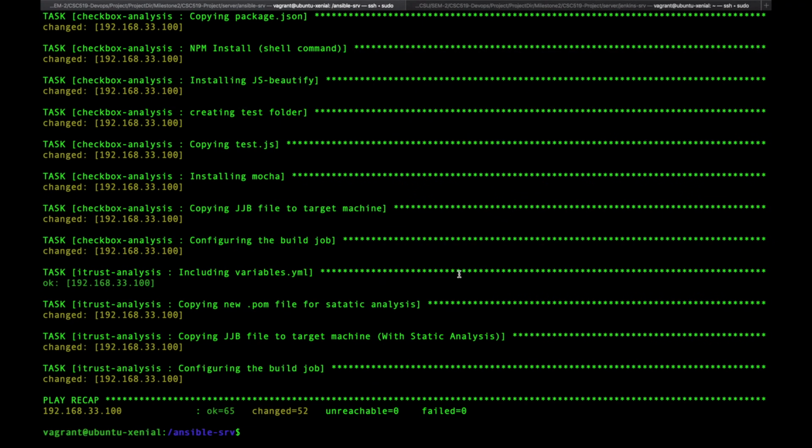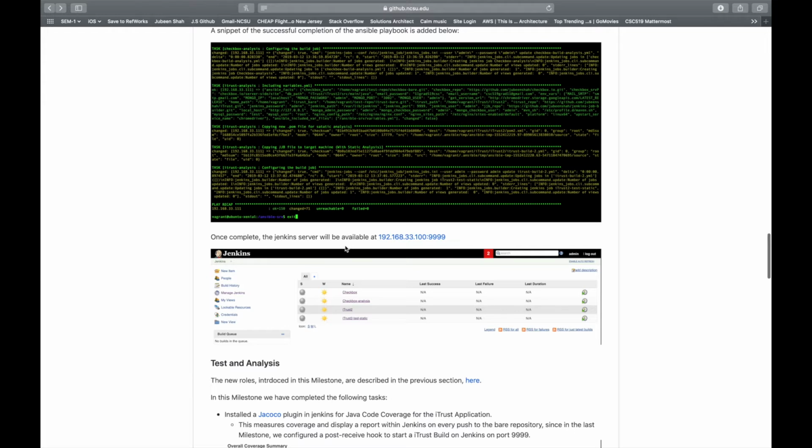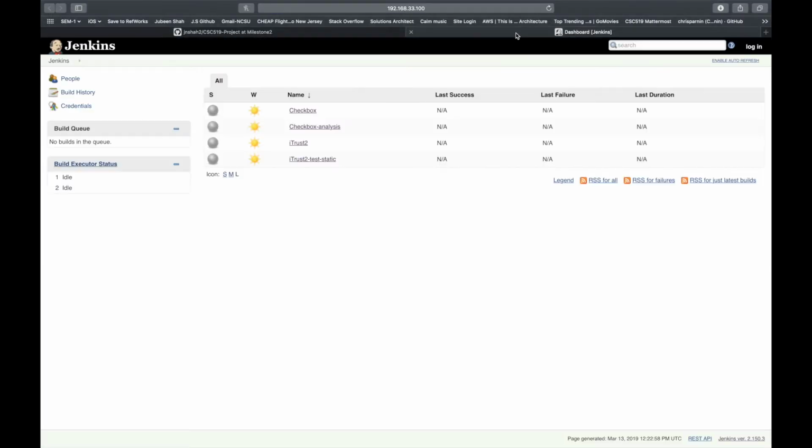Now since the running of the play has just completed, we can go back to the repository, and once complete, the Jenkins server will be available at this address, and 4 new jobs are now configured on Jenkins, 2 for checkbox and 2 for iTrust. Let's now see what each of the jobs do.